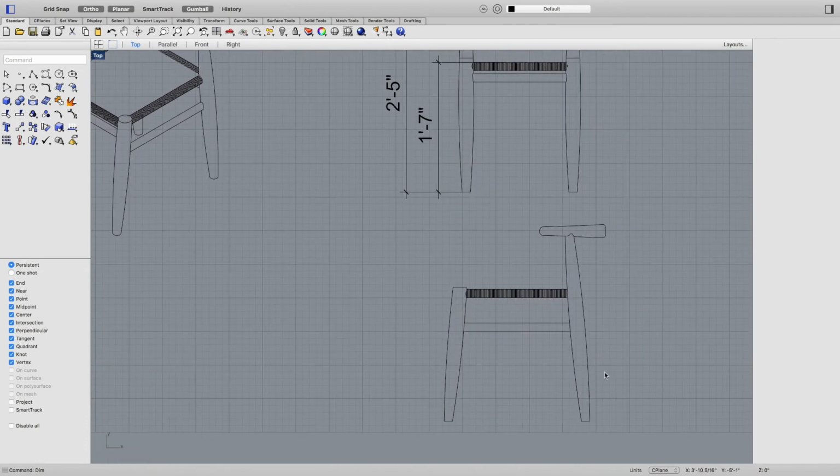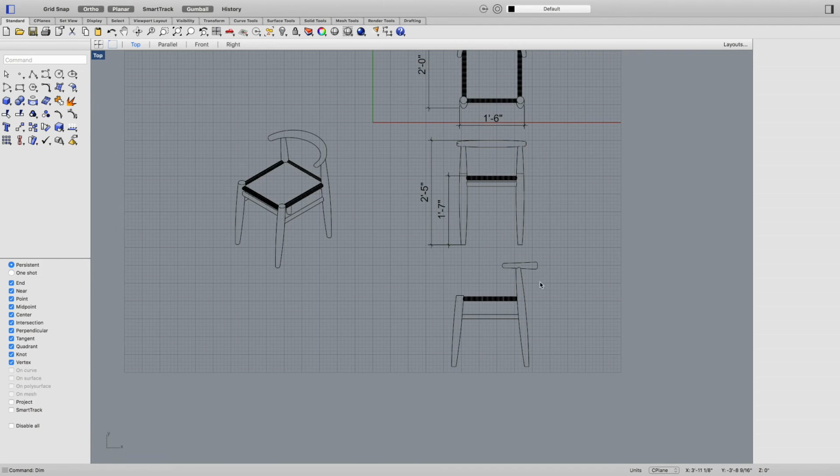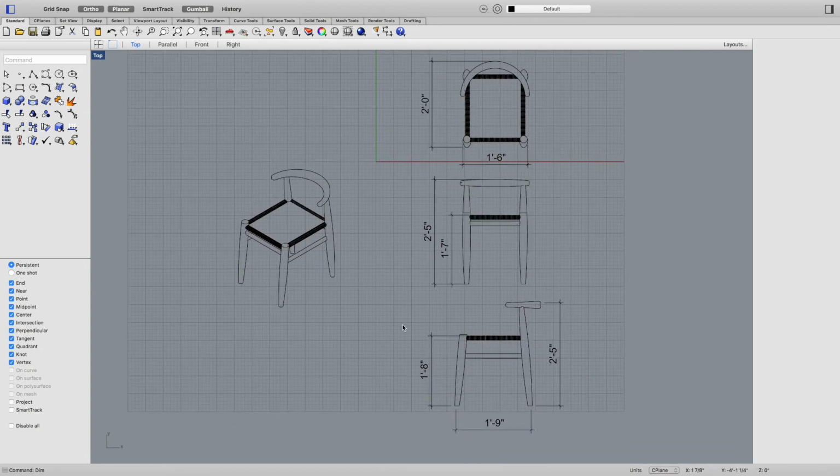And then I'll do on the back one here, maybe the leg distance from one to the other. And I'll do another seat height and the back height here. So that gives us our dimensions.